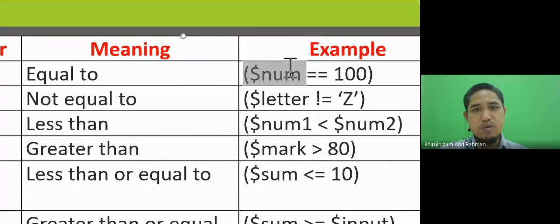This is a statement, or we call it comparison statement, which results in a Boolean value. Boolean value is true or false. So either the statement is true or the statement is false. So num is a variable. We don't know what the content of the variable is, but somehow you can simply compare the value inside num, inside the variable, with, let's say, a literal value.